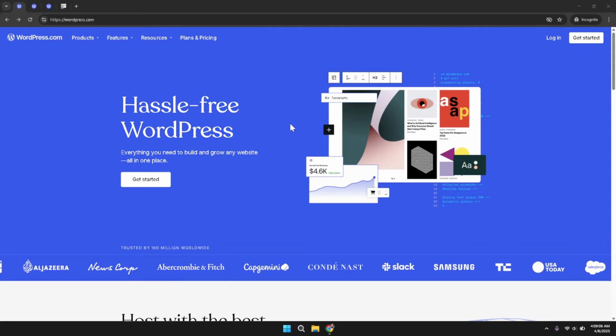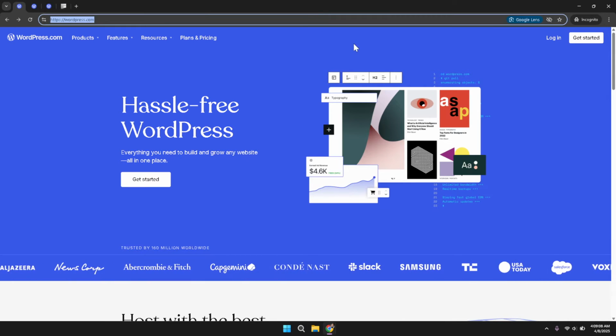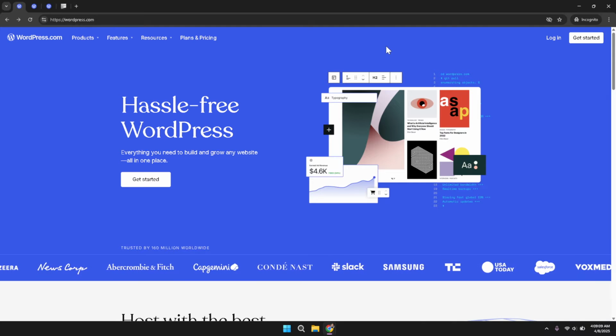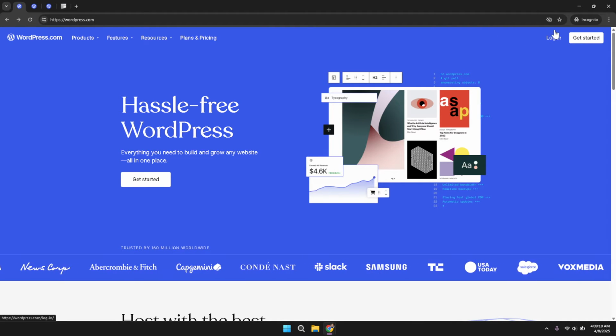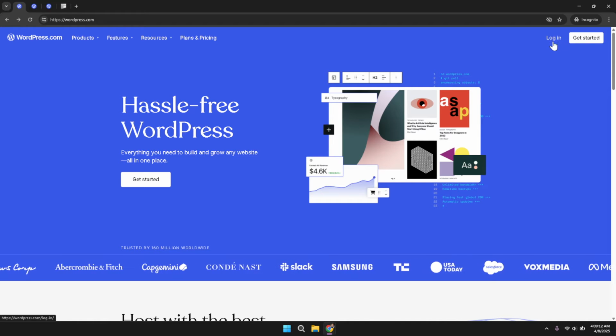Let us begin by first opening your web browser and navigating to WordPress. Once the site loads, direct your attention to the top right corner of the page where you will notice a login option. Clicking on this will allow you to access your account and begin the process.